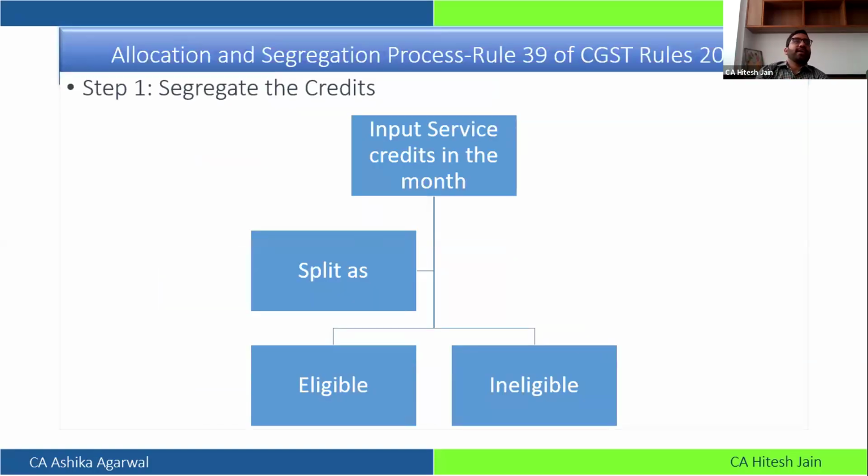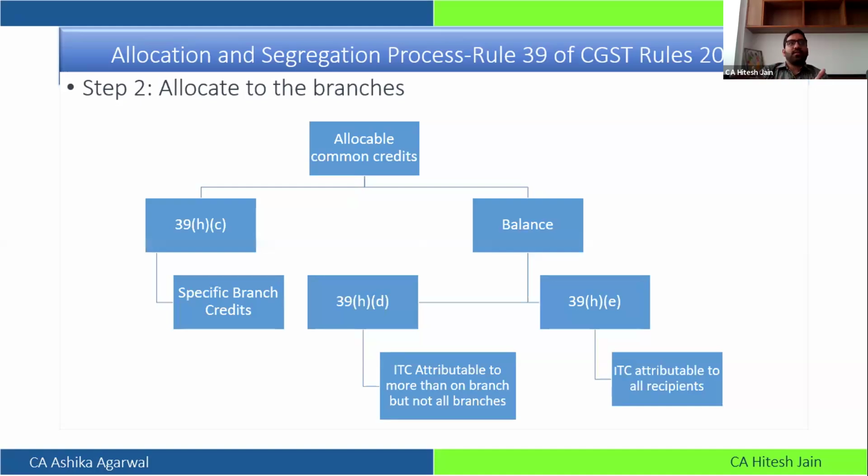Now, how do we allocate and segregate? First, we need to segregate the credit. Whatever input service credits we have received during the month, we need to first conduct an eligibility check, whether it is eligible or ineligible. Ineligible, as in cases like 17(5) credits or by any other section or rule, any credit which is ineligible, we need to segregate. After segregating the eligible and ineligible, we need to segregate the credits which are allocable to only one particular branch as per Rule 39 sub-rule 1(h) sub-clause (c). Once specific branch credits also get removed, the remaining credits need to be distributed based on the turnover.